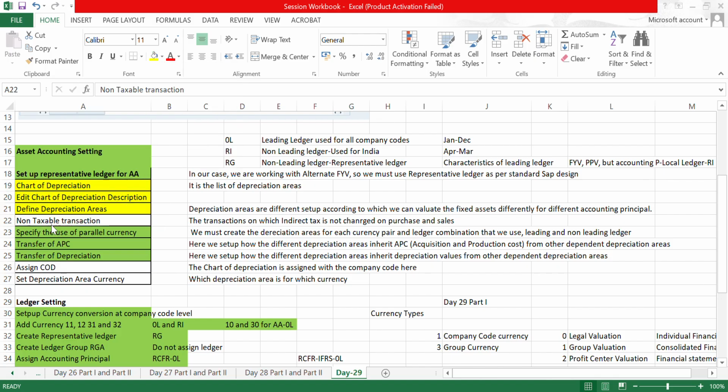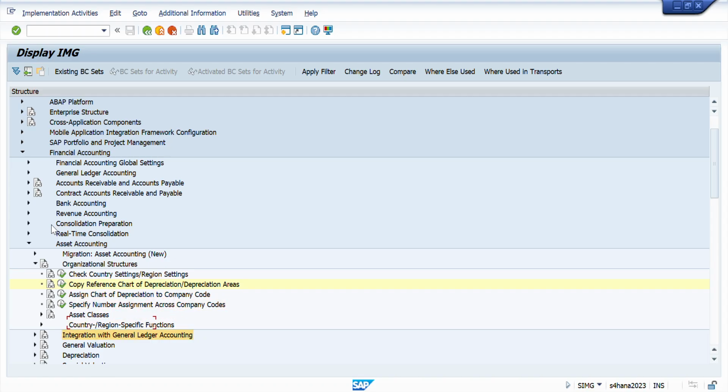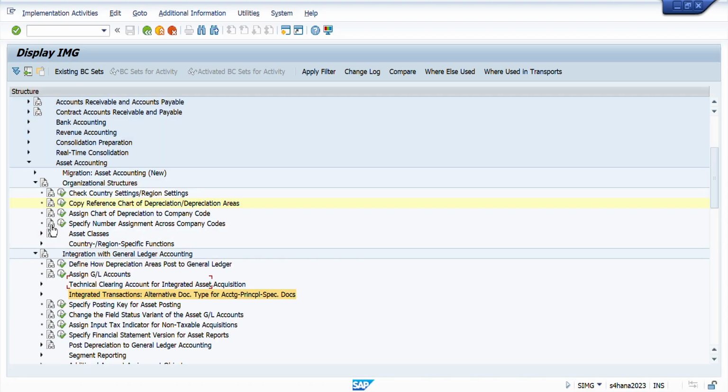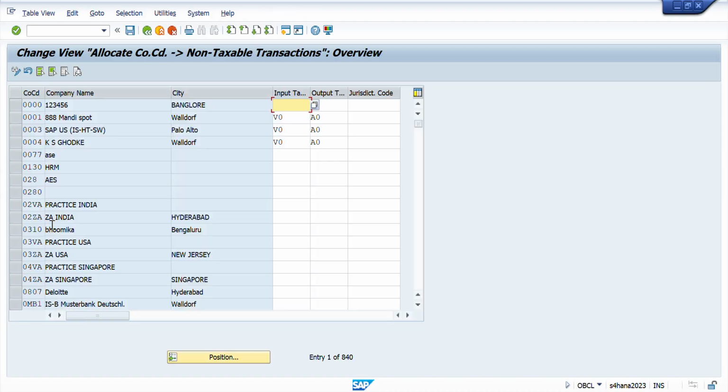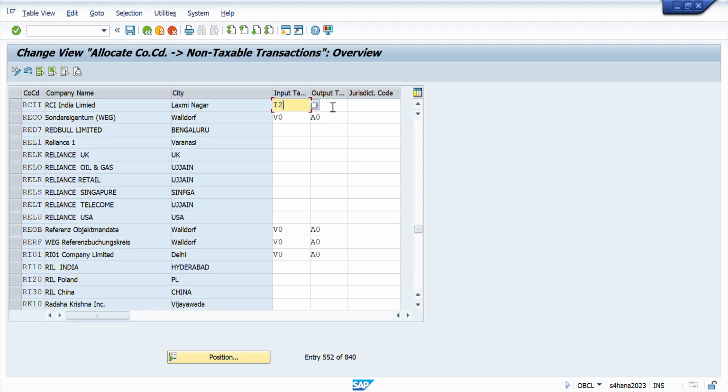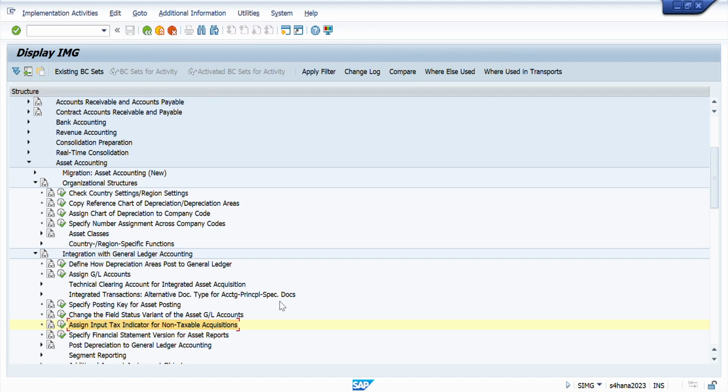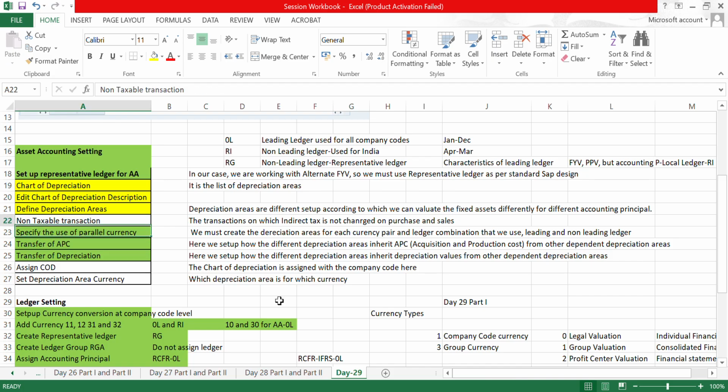The next is assigning the non-taxable transactions. Come into the integration with the GL accounts, and here assign the input tax indicator for non-taxable acquisitions. Here for our company code, we have I2 and O2 from the previous sessions that have 0% tax rate, which we have assigned to our company code, which will be defaulted for non-taxable transactions. So this is also completed.